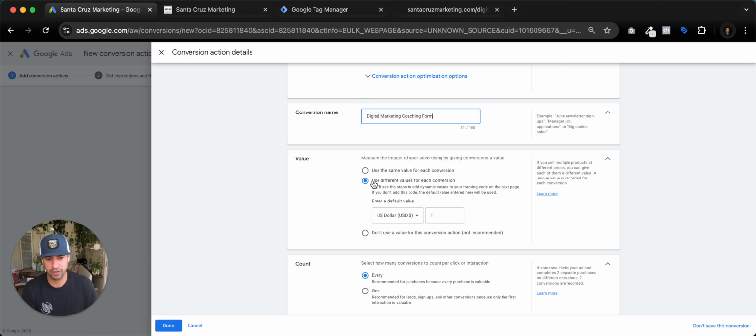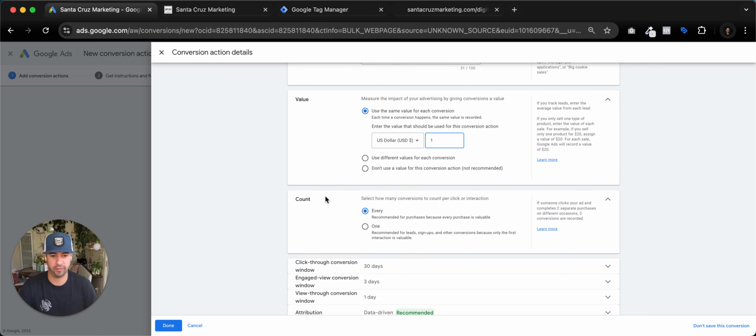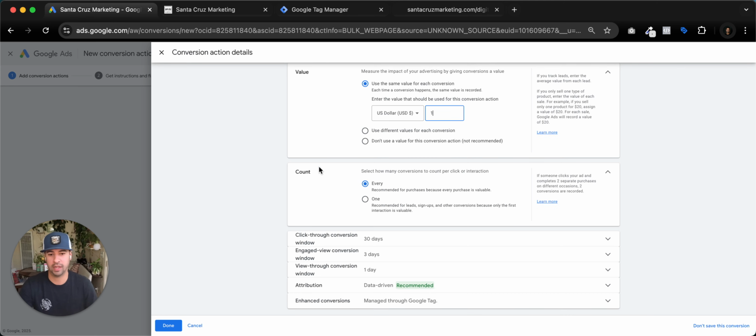Use same value for each conversion, or different values for each conversion. We can use the same value for each conversion. I mean, someone filling it out, just give it a $1. You could put none. I've put none and it says not recommended. You can give $1 to people who fill out a form, and you could put $5 to people who call. Google will see the calls as more valuable to you and thus will try to optimize more for it. But for this one, just for the sake of our demonstration, and then count every conversion.